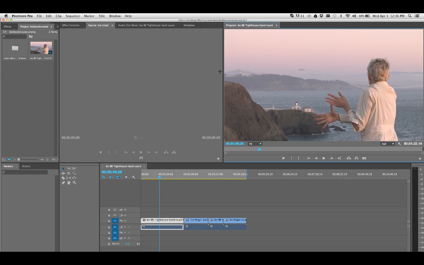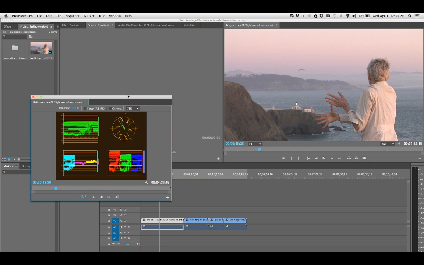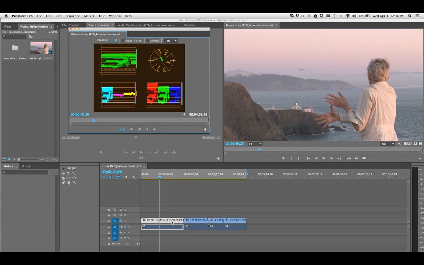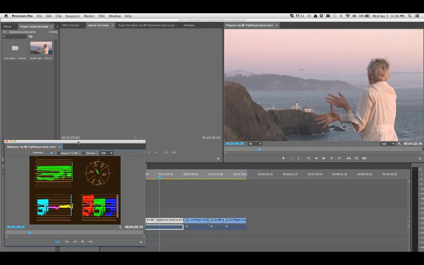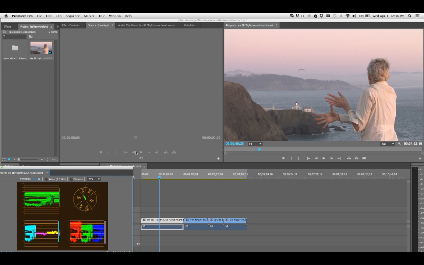So let's see if we can get the reference monitor window, under Window, to open up separately. That way, when we adjust the effects, we can look at these monitors. I'm going to put it down in the lower left-hand corner.